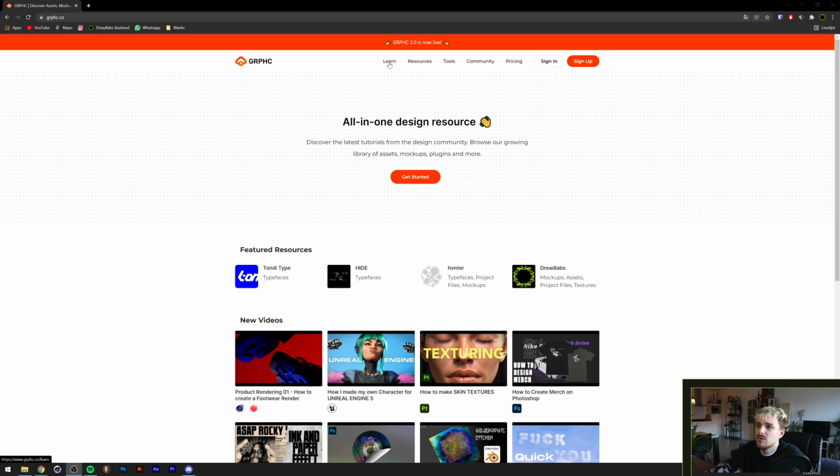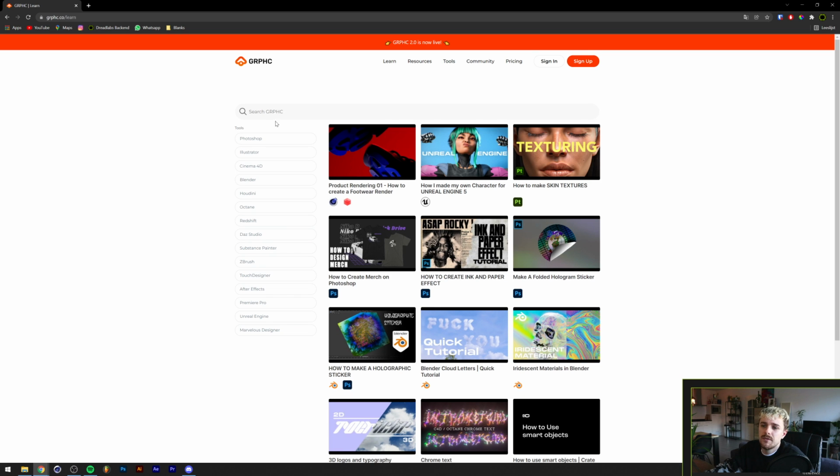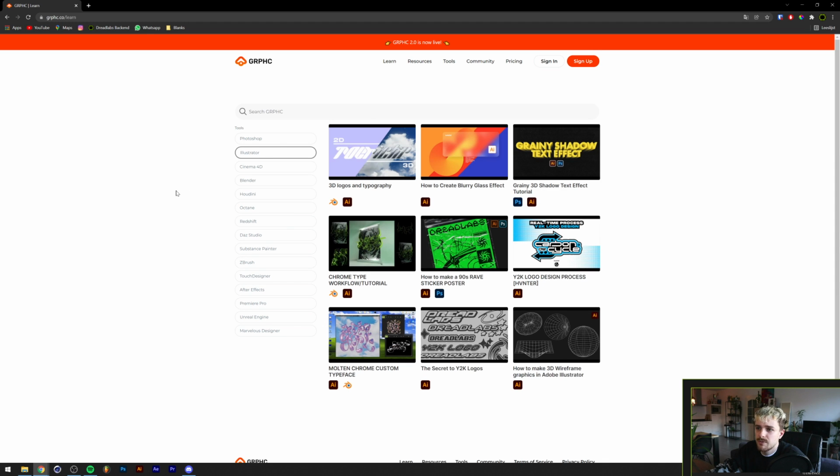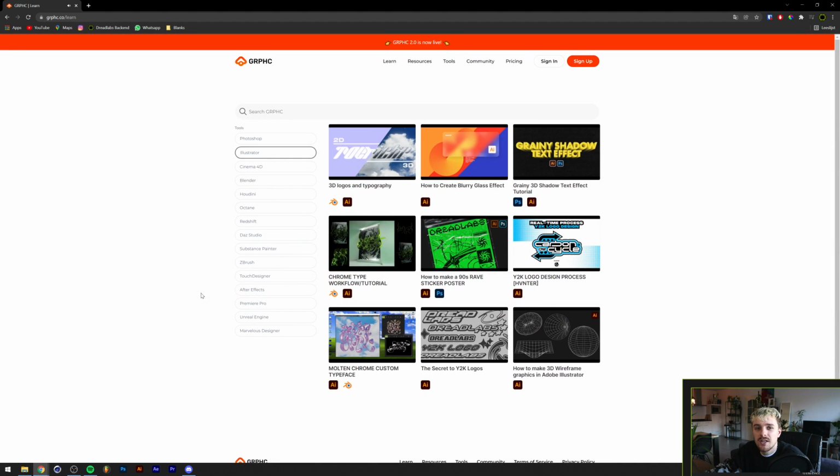So for example, let's go to the learning tab. On the left here, you can see that there's a lot of different tools. You can already see the categories here, but let's click on Illustrator. You'll get a lot of different Illustrator tutorials, and as you can see, there are a couple of Dreadlabs tutorials here, these three actually. And then of course, I think this one is by my friend Jesse Nyberg. Let's check it out. Yep.